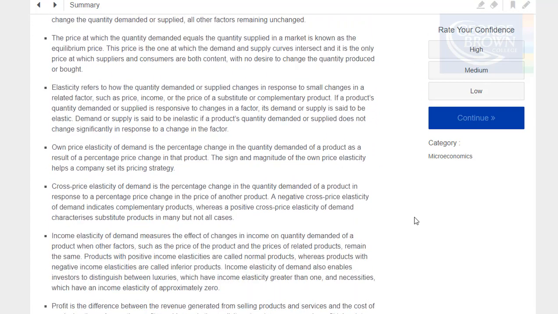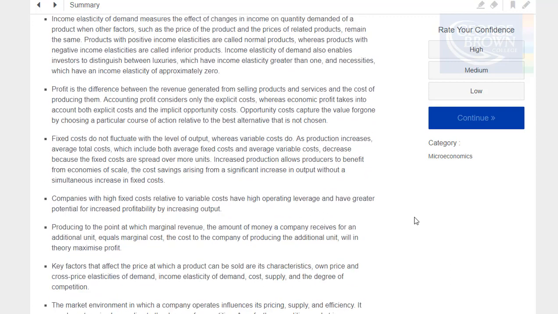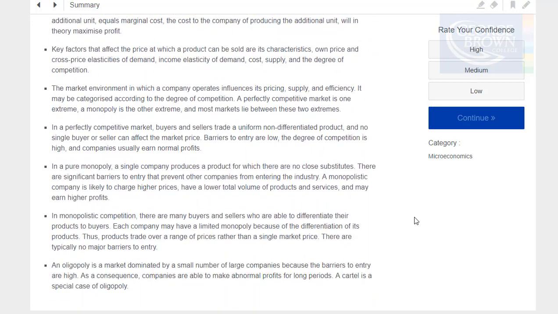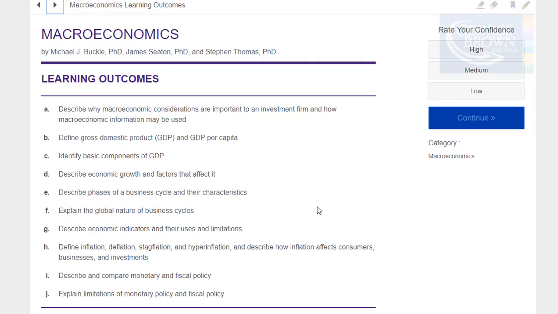You can see quite a few bullet points in this summary, a lot of valuable information. There are going to be things that are tested that are from the text, of course, but the summaries do cover a lot of the information. Then I would click through and you can see we're going to be moving into macroeconomics for this video.